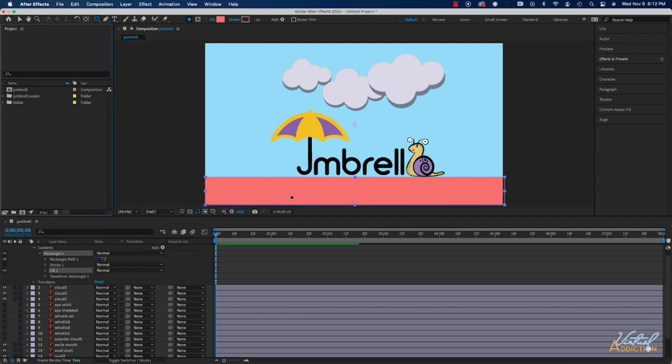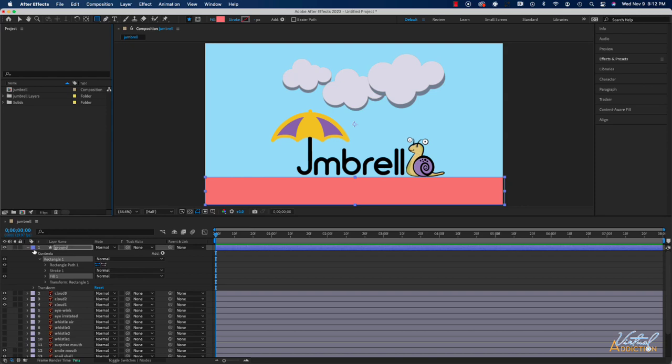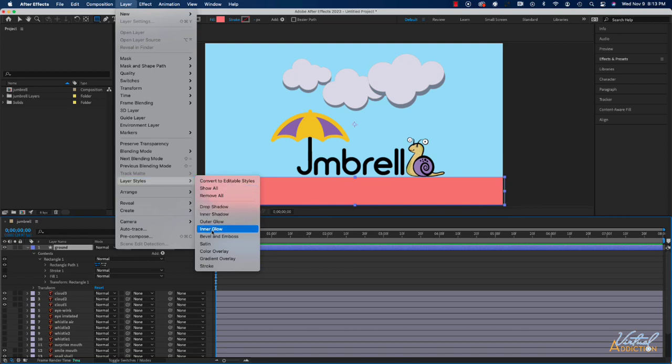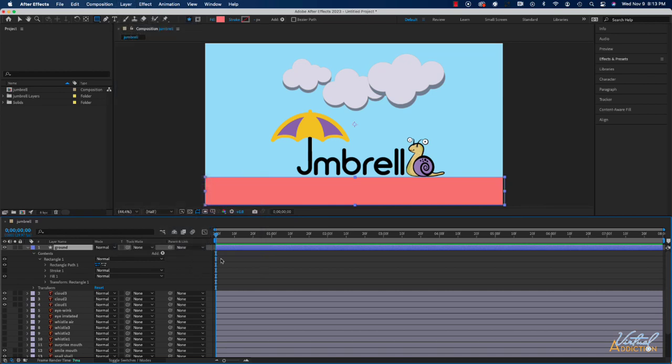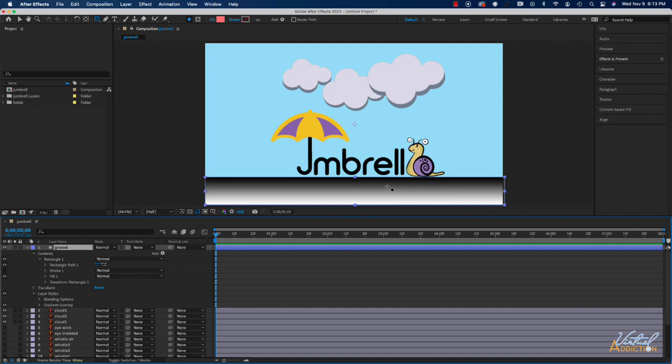And the color that we're using doesn't really matter because we're going to use a layer style to change the gradient. With this ground layer selected, I'm going to come up to Layer, Layer Styles, and we're going to choose the Gradient Overlay. This will allow us to apply a gradient overlay to any element. And you do have similar sorts of edits.